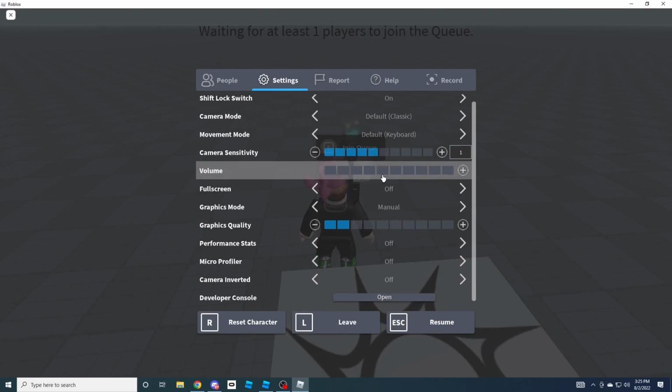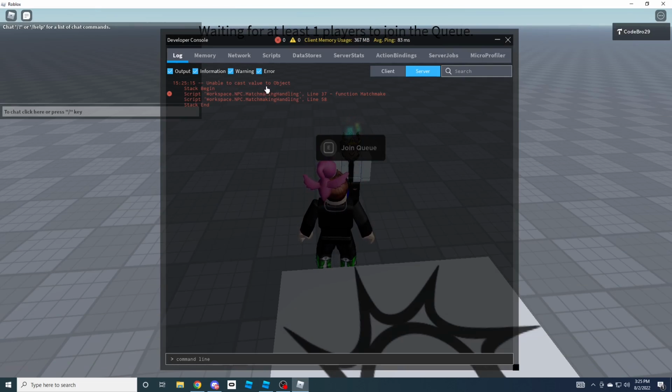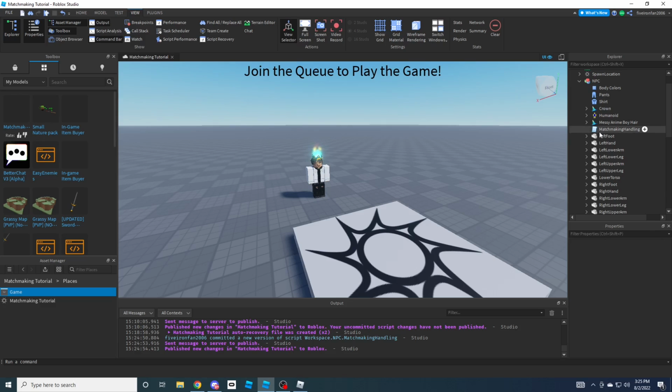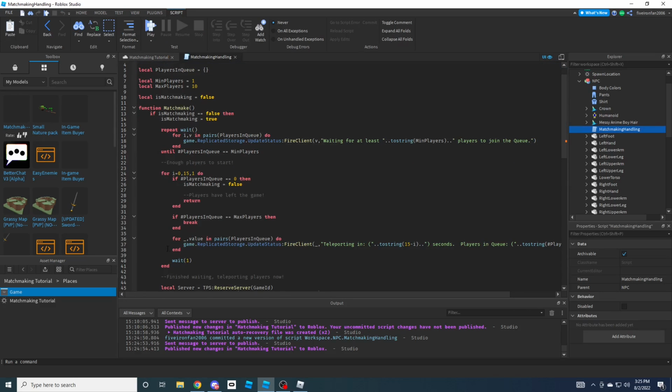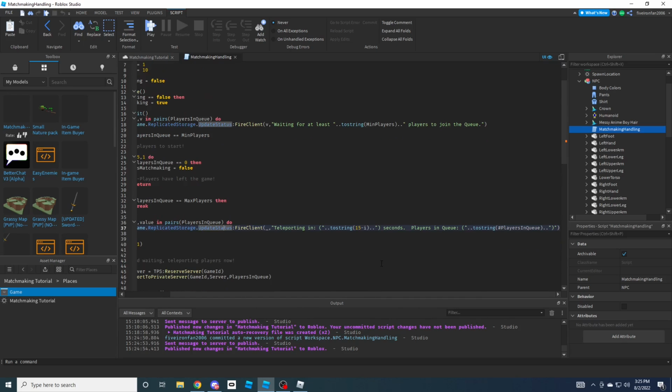So we have a little error. Let's go ahead and take a look and see what that is and fix it real quick. Unable to cast value to object, line 37. So let's look at line 37 of the script. I'm unable to cast value to object. Interesting. Okay.